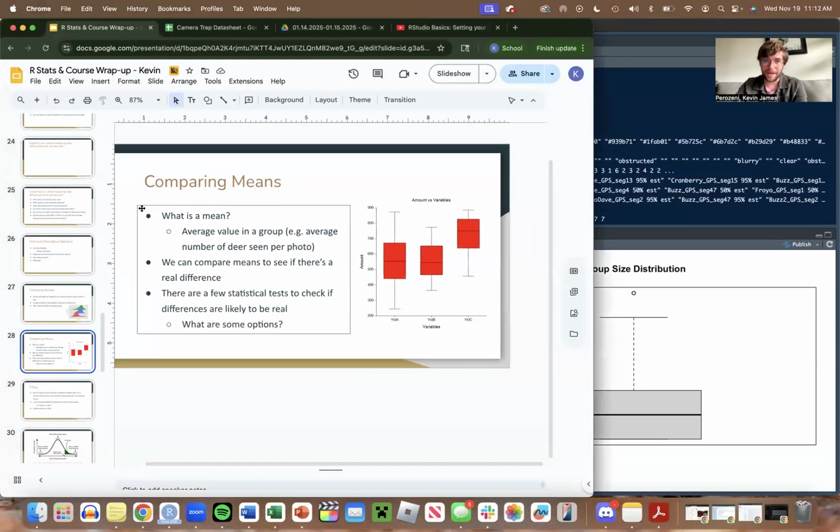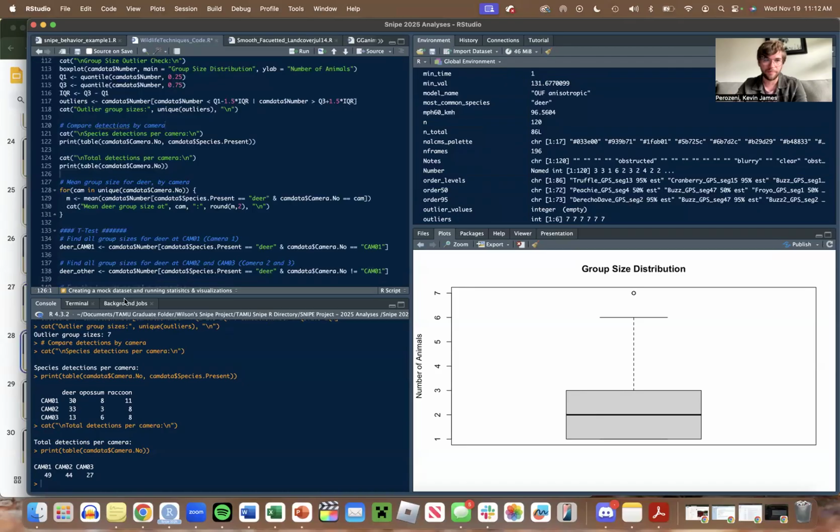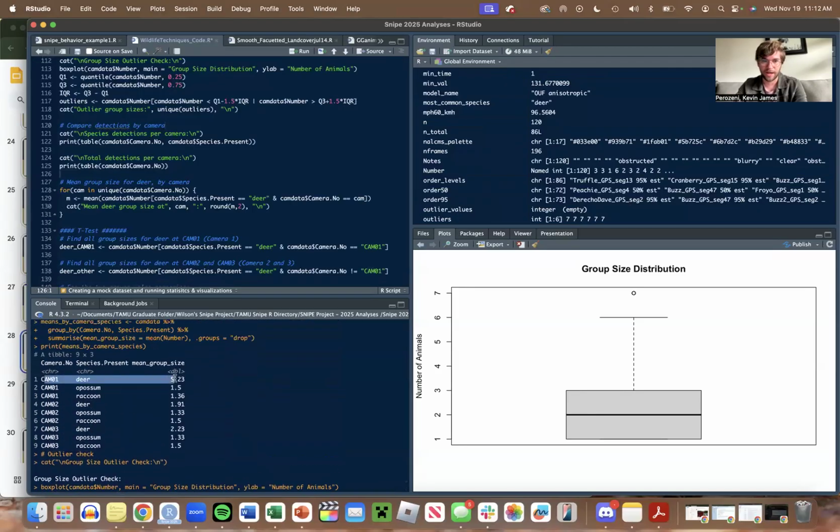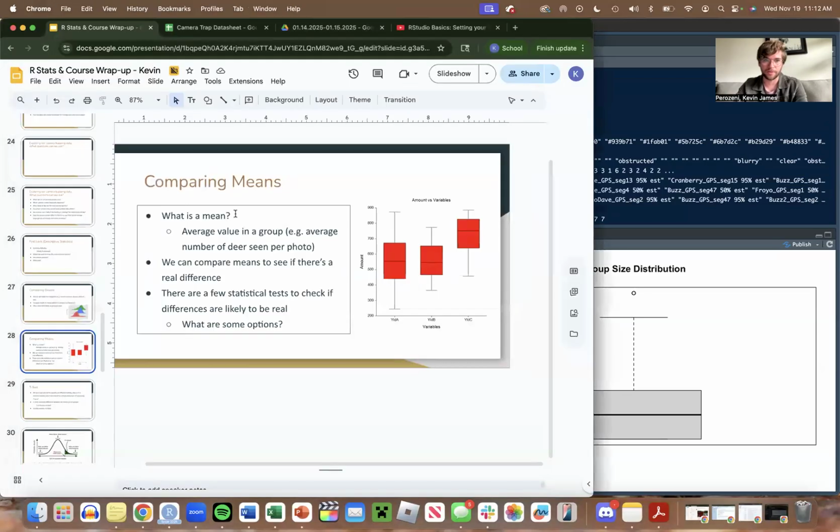Now we can also compare means. So what is a mean? I'm sure you guys know this. It's the average value in a group. So maybe the average number of deer seen per photo, which was that 5.23 that we talked about. So this is the average number of deer per photo, that sort of deal.